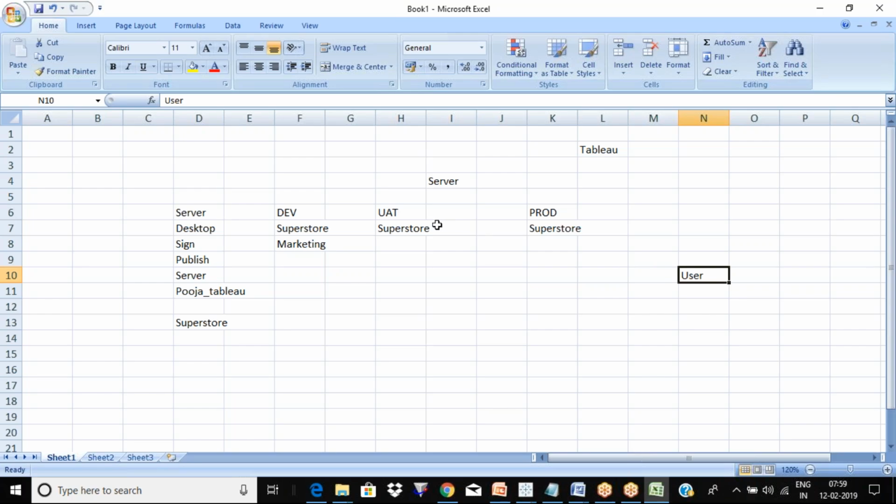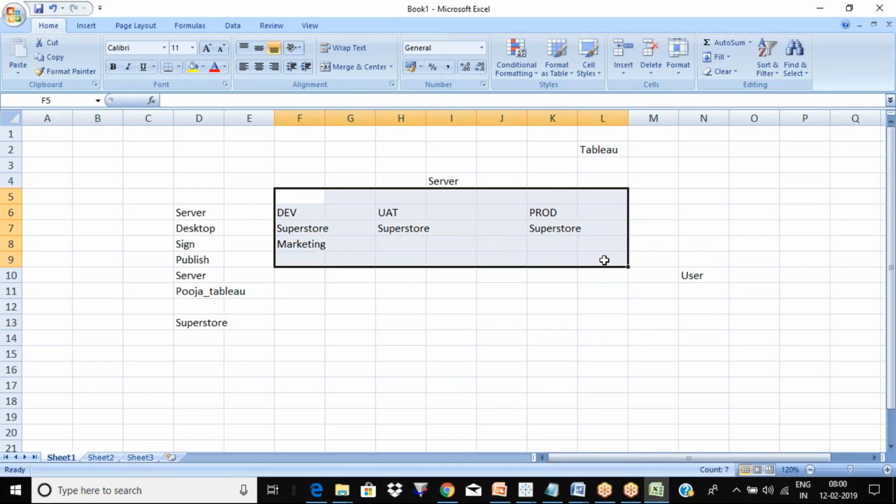We will never ask them to use the dev and UAT ones. We will share the final prod link with the user, so users will access that. This is how it will be in the companies.